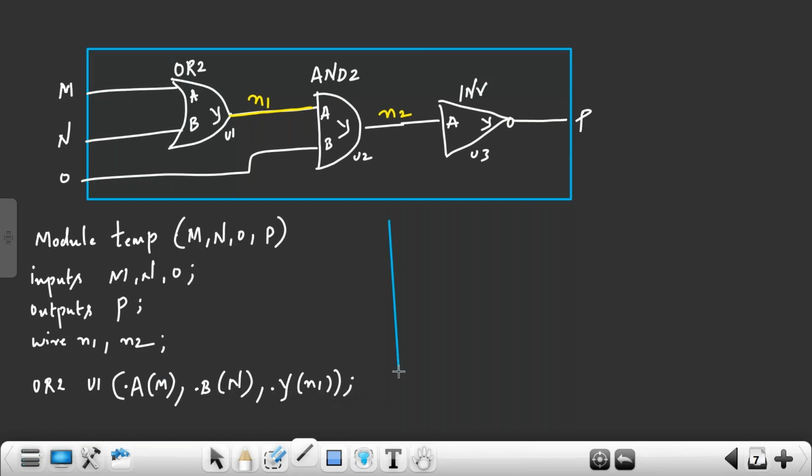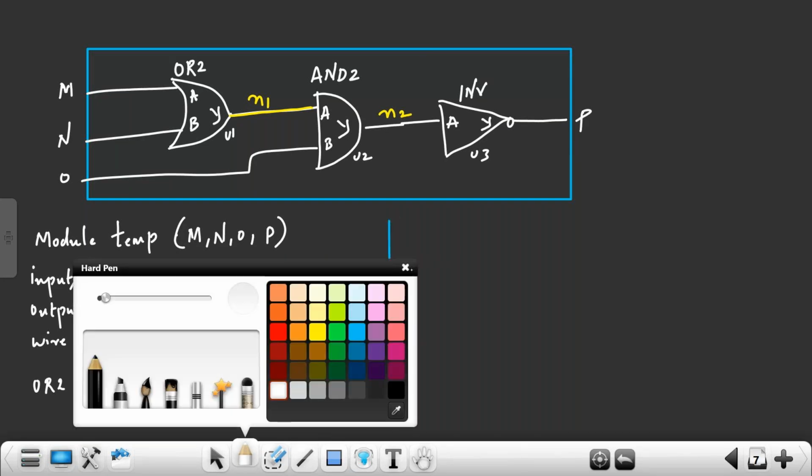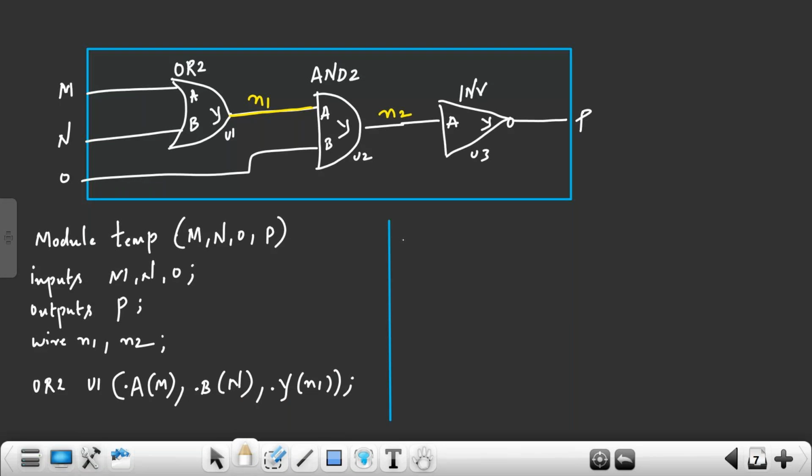Next cell. I don't have space here, I'm writing here. What is the next cell? AND gate, two input. What is the instance name? U2. So A pin where is it connecting? N1 net. B pin where is it connecting? O. Y pin where is it connecting? N2 net.